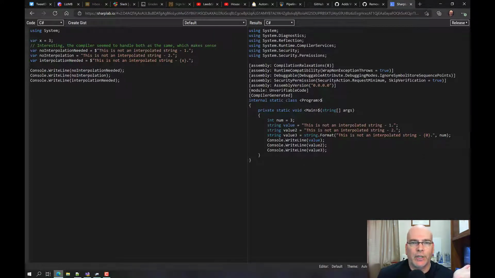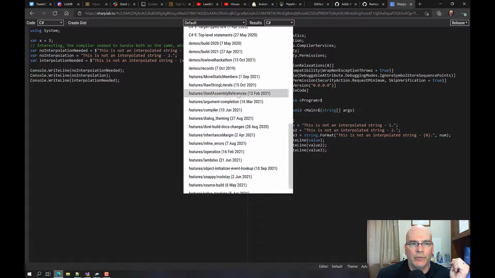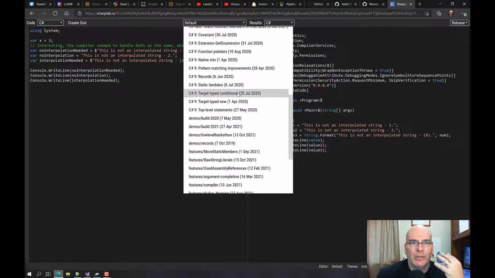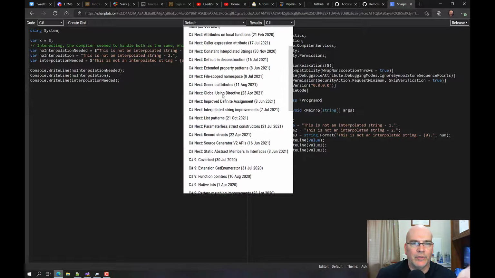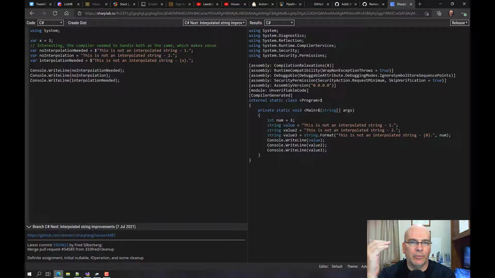It doesn't do it as a formatted string, which is actually kind of interesting because in C# Next, which is actually C# 10, let me see if I can find it here. Interpolated string improvements. Yeah. So if we pick that, then it shouldn't be doing string format anymore. It should be doing something else. But even in C# 9, you'll notice that the strings in both cases are just literal strings. It doesn't actually make it an interpolated string.